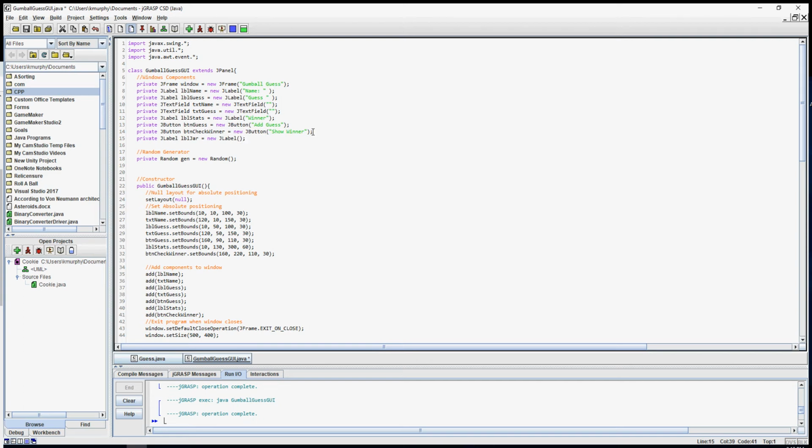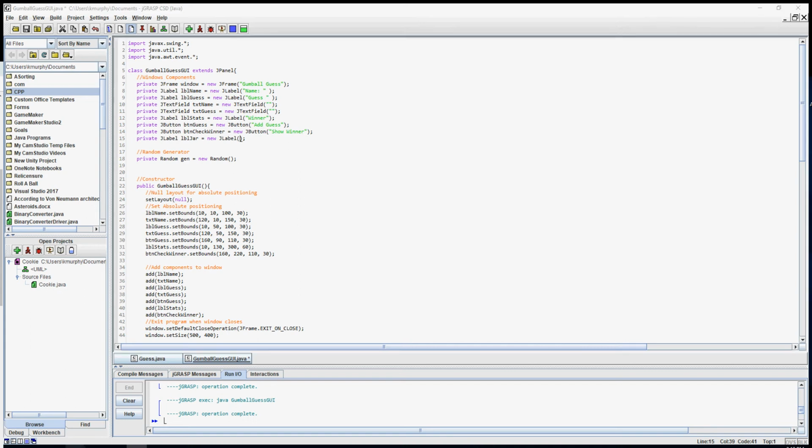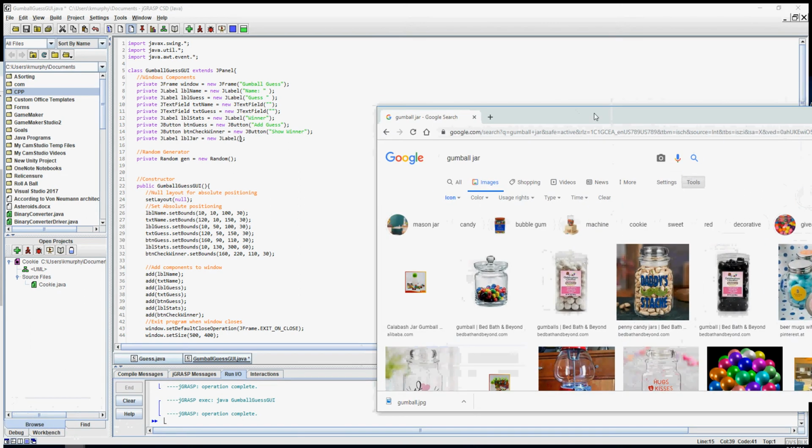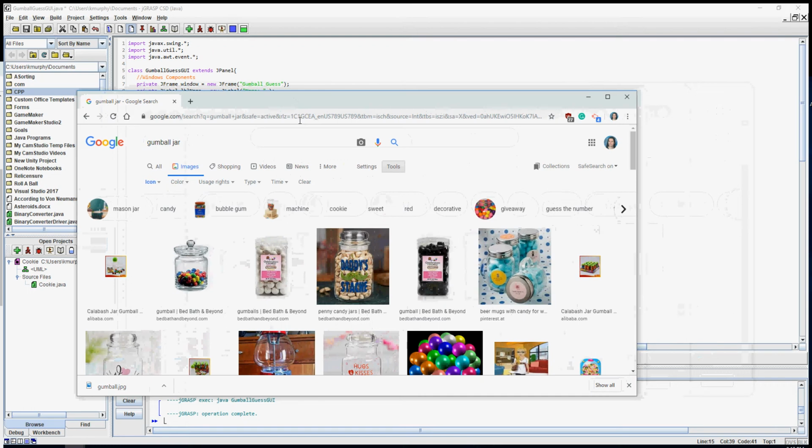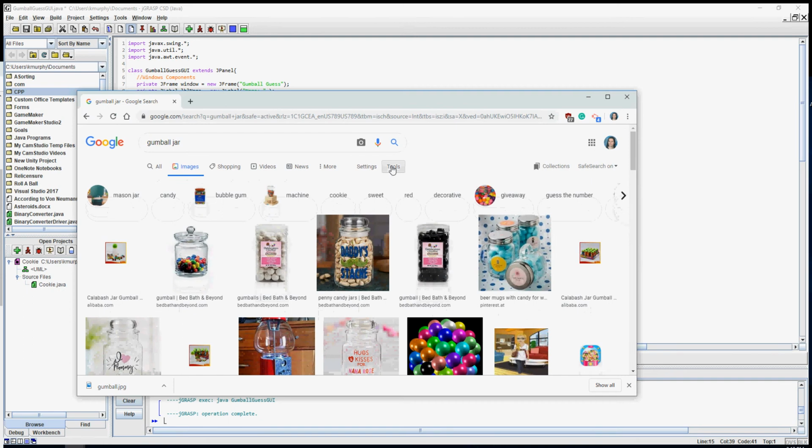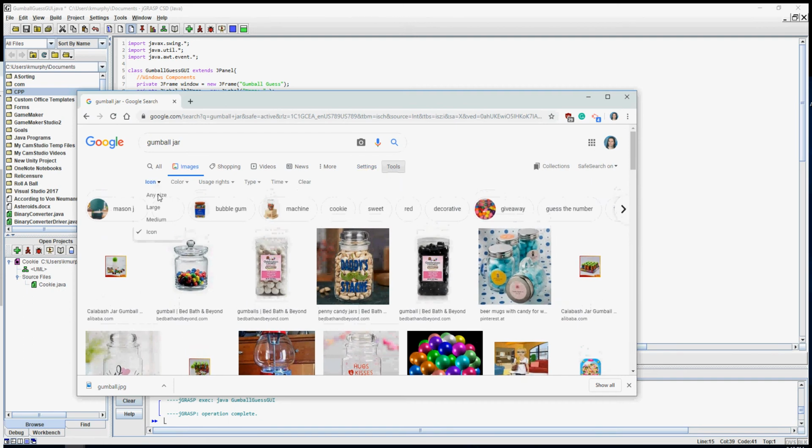Okay, here's the new part. We need an image to put into that JLabel. So go to Google Images and find some sort of candy jar that you want to put in, or whatever. It doesn't even have to be a candy jar. I don't really care. And when you go there, click on Tools, and under Size, choose Icon. That way we get something that's a little bit smaller rather than something that takes up the entire screen.